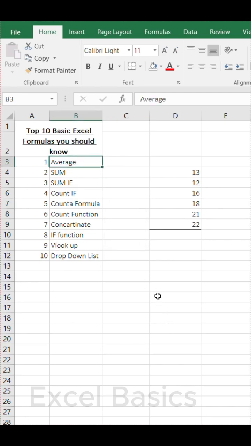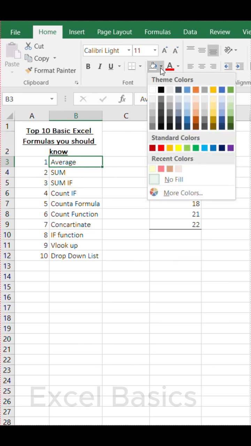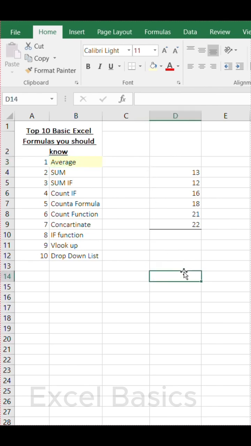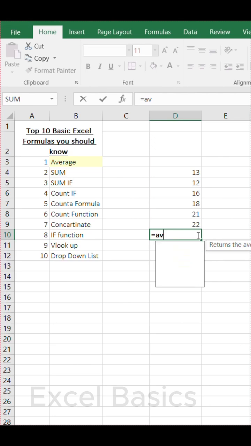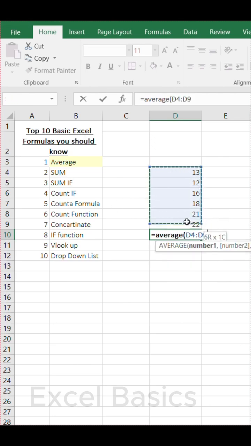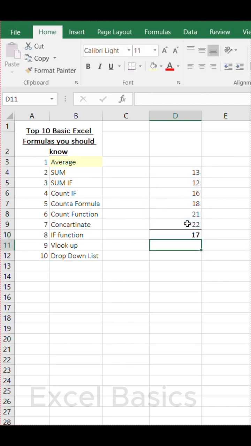Number 1. The average function. This function is used to generate a number that represents a typical value from a range, distribution, or list of numbers. It is calculated by adding all the numbers in the list and then dividing the total by the number of values within the list.